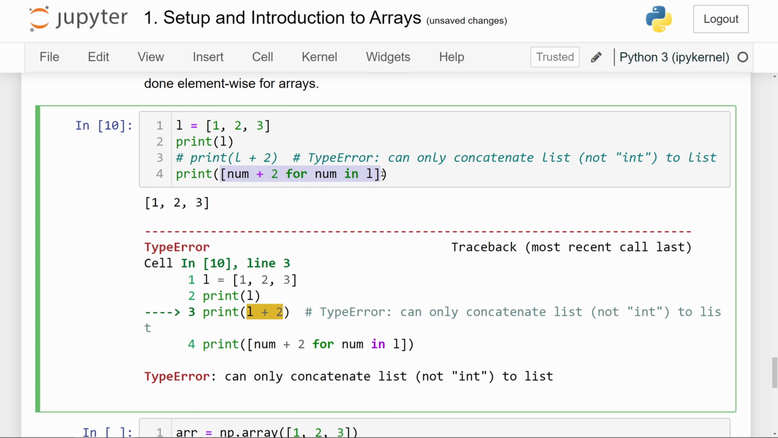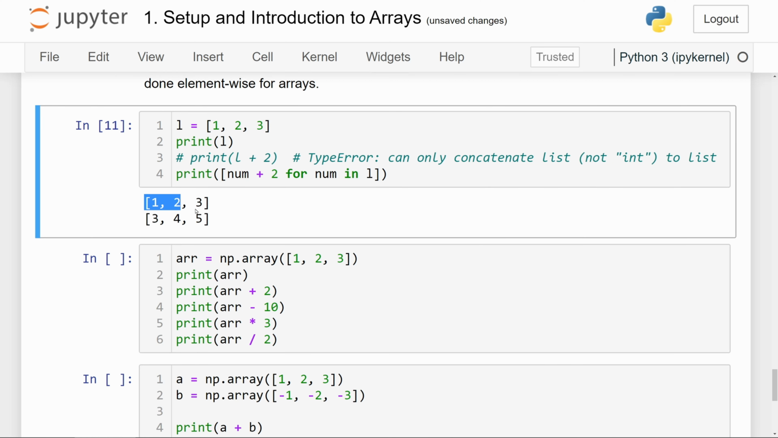So we have to use list comprehension, which is saying for each number in the list, we will add 2 to num and store this in a new list. And we can see 1, 2, 3, and we have 3, 4, 5. Right? Each of these elements has been incremented by 2. 1 has been turned into 3, 2 has been changed into 4, and 3 has been turned into 5.